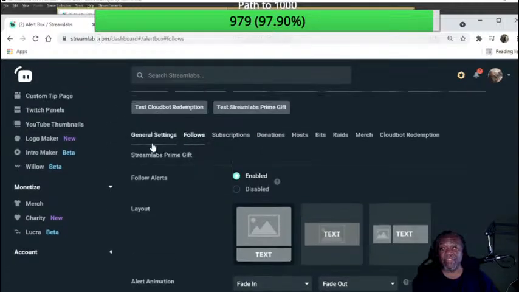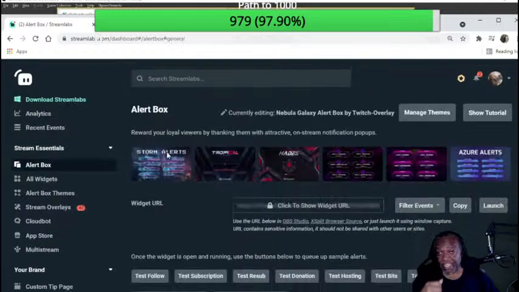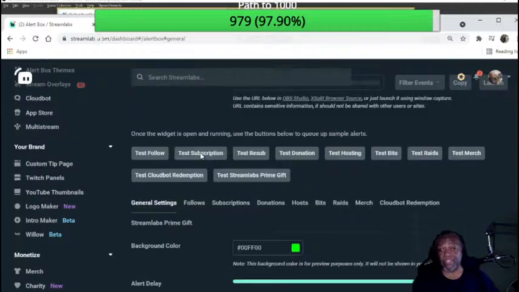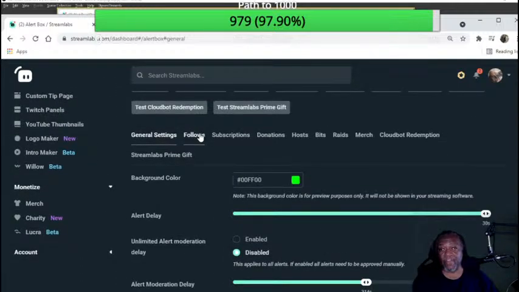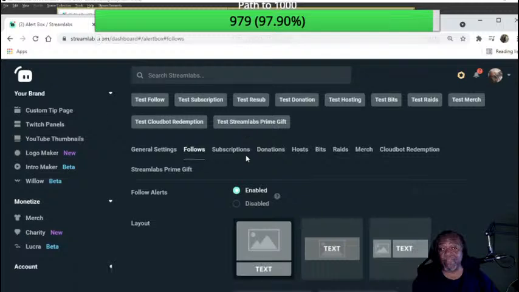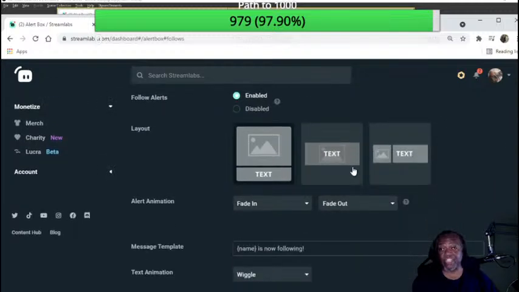So even though this is the general setting, when a follower comes in, so I got the general setting here like this. But if I want a follower alert to come up separate, I just change it. So I can change it to this one. Well, I'll change it to this one. And then explain how this is going to go.